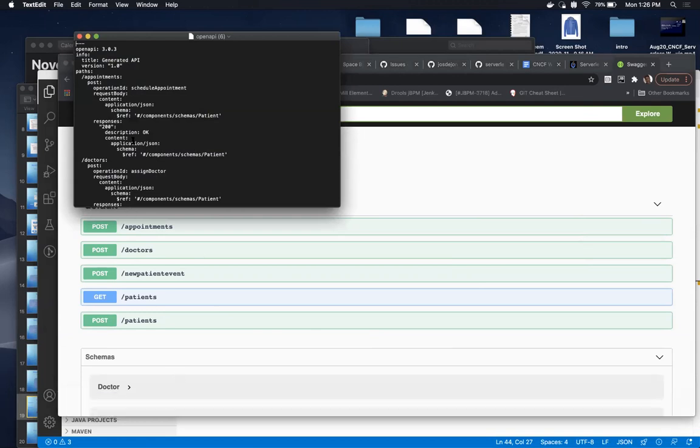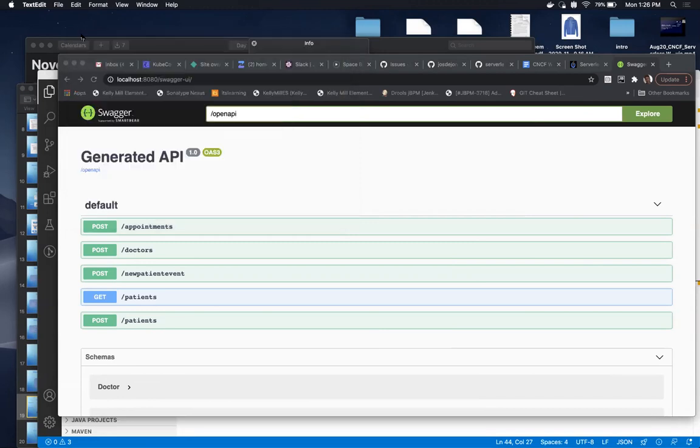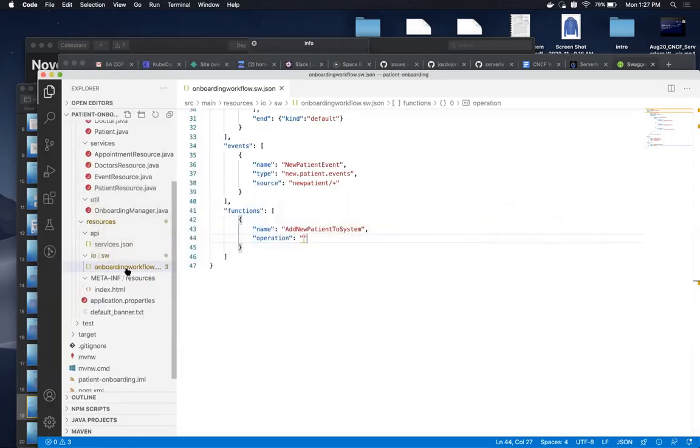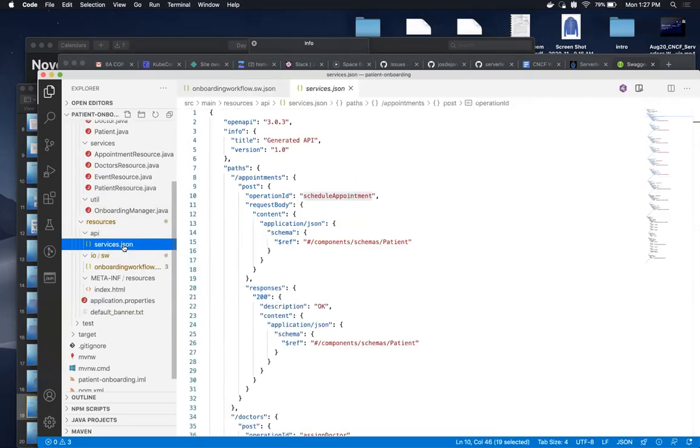But it will be generated for us. So in a lot of these new types of architectures, you don't have to deal really with the overhead of generating this OpenAPI stuff yourself. So what I have here is I also have the same thing in our project, but in JSON format.